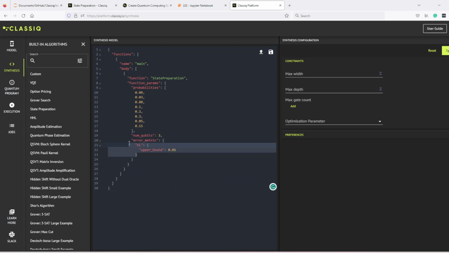In the same video we will see what's the significance, but for now we can just understand that this is the upper bound of error. So the maximum error which will be tolerated is this, and we want the circuit to be optimized in such a way that there should not be a difference in these probabilities of more than this 0.01. So this is quite precise also.